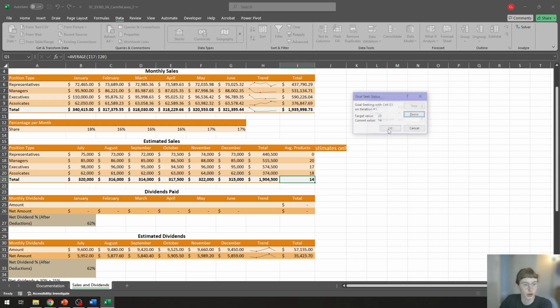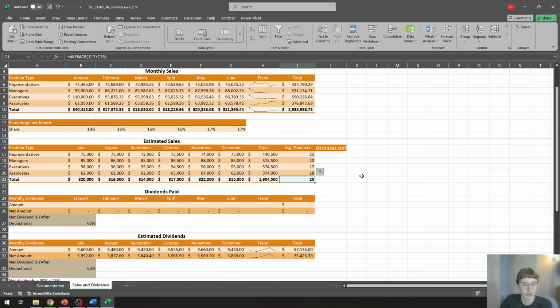So I can just click OK, and that starts calculating for me. Once it's done, it'll tell you that it found a solution, and you can just click OK. So now we can see instead of 0, we have 25 in I-17, and that made our value in I-21 20, which is what we were trying to do.